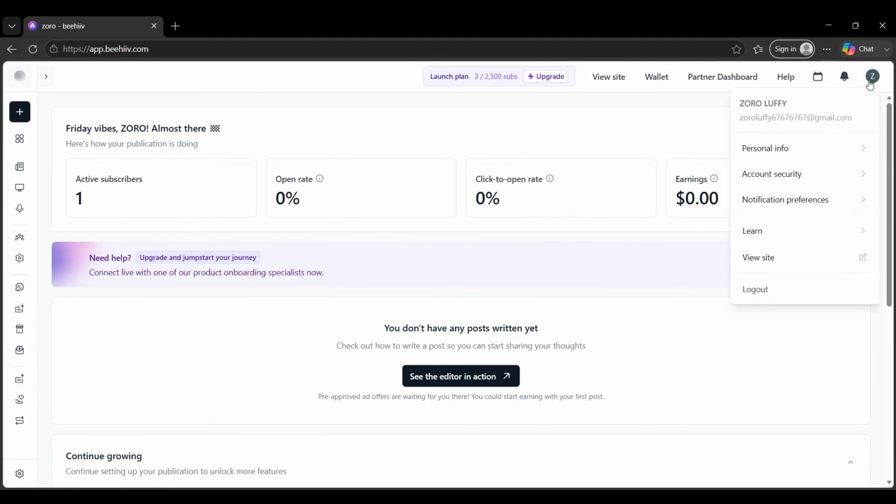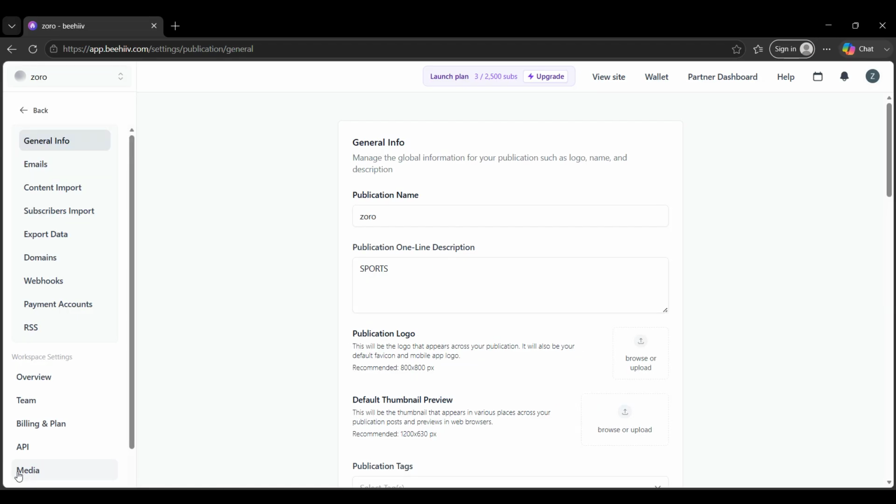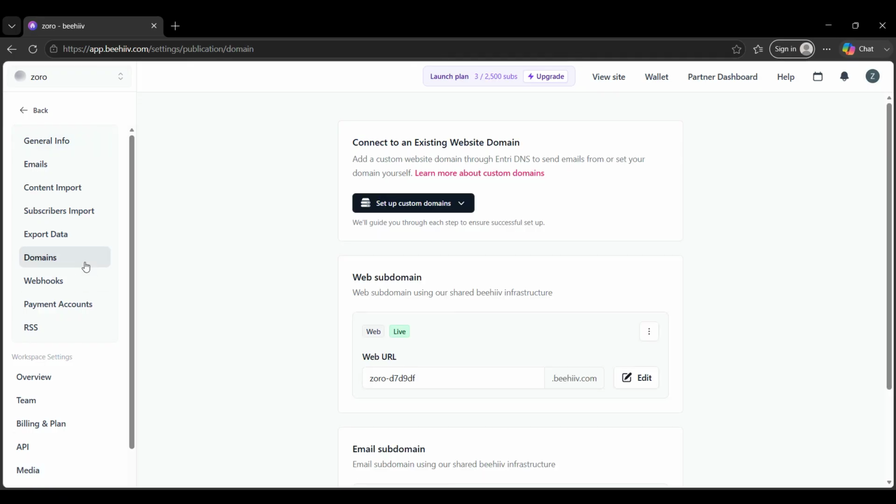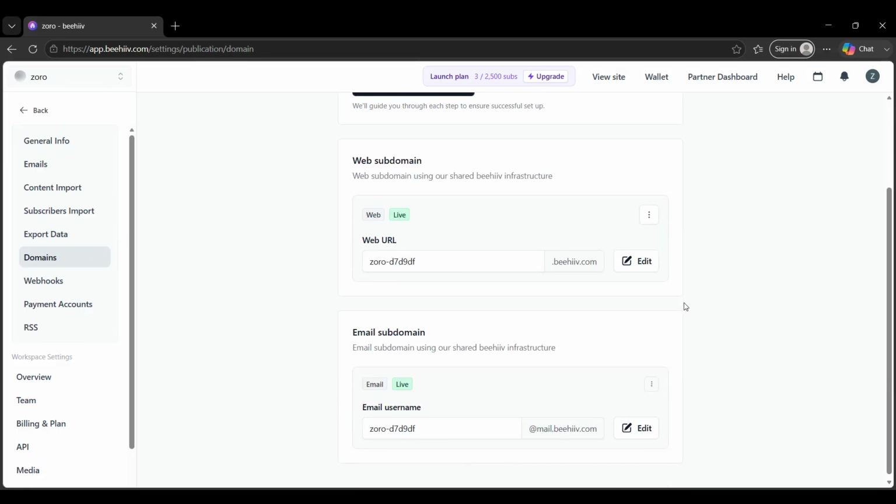First, log into your Beehiiv account. Once you're inside your dashboard, look at the left sidebar and click on Settings. This is where Beehiiv keeps all of your account and publication options. After that, click on Domains. This section controls the custom and default web addresses connected to your Beehiiv publication.